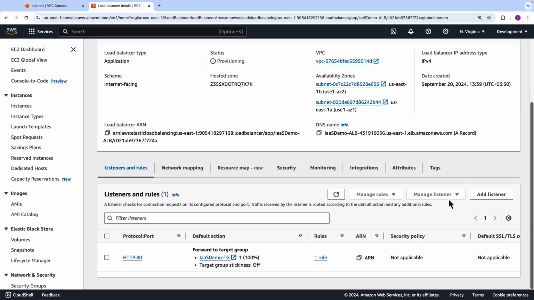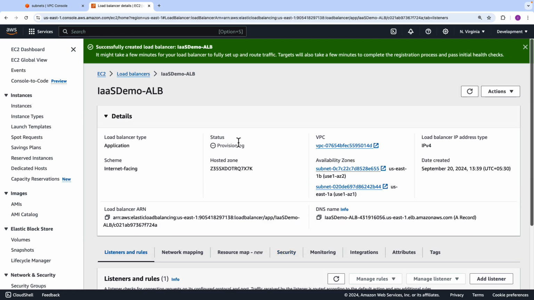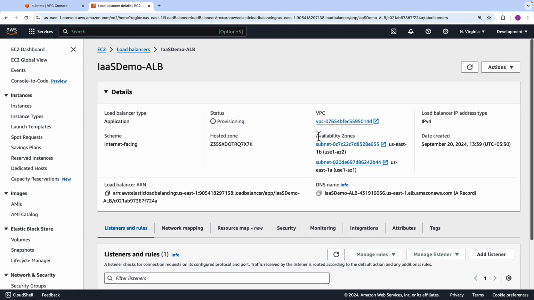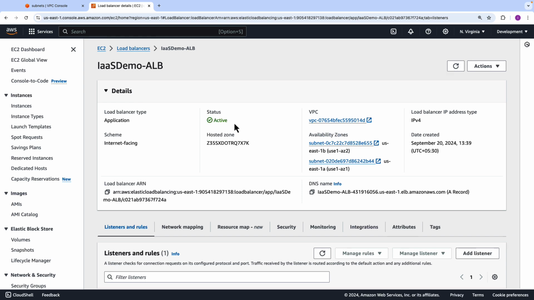Okay, so that's the load balancer up and running. It's currently provisioning, and in a short while it will be active. Okay, so now that we have our load balancer up and running, we can move on to the next stage, which is to set up our auto scaling services.